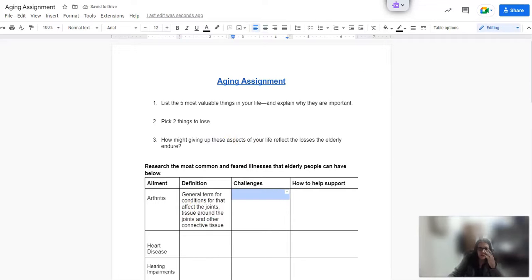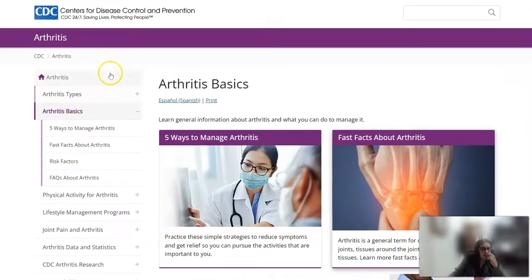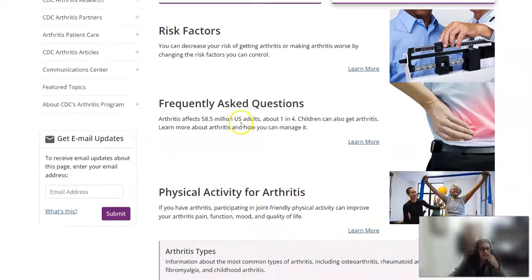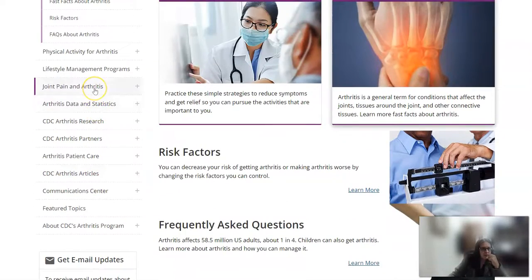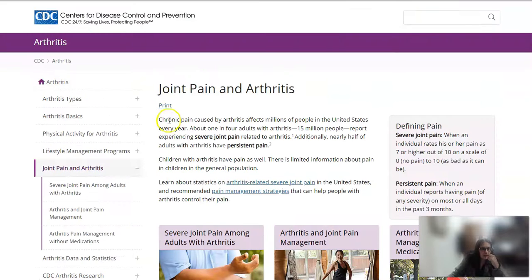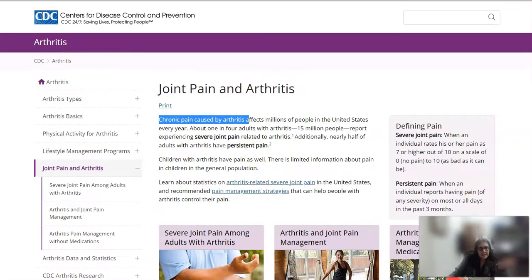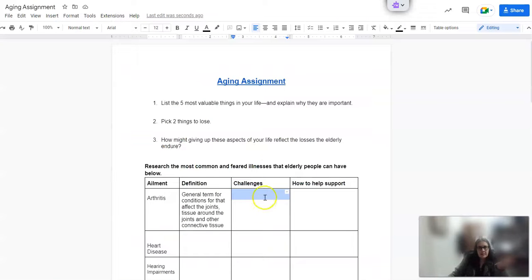Okay, and then challenges. Now I'm going to go up. Let's see what I can see. It's going into ways to manage physical activity. So joint pain and arthritis, maybe that's a big one. So chronic pain. You can have severe joint pain, persistent pain. Even children can get arthritis too, even though we're focusing on the elderly at this time. But stiffness and pain are the biggest challenges. So I'm going to write the stiffness.